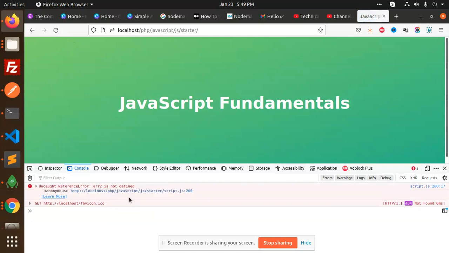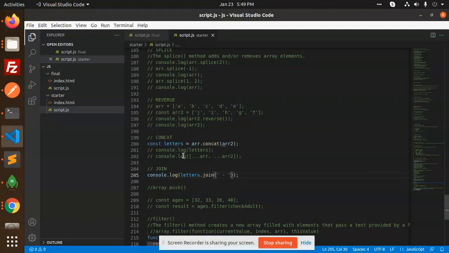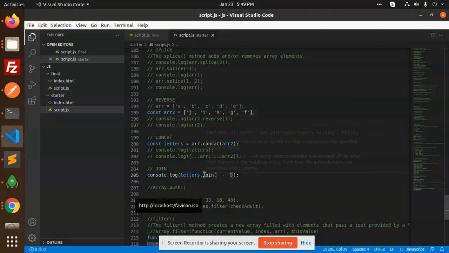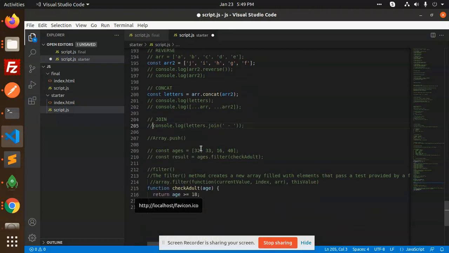Let's see. Array 2 is not defined. Okay, where is array 2? Which we have to comment, right? We do this. A, B, C, D with hyphens. So you can use the join method to join with something or something like this. That's our alphabets, right? So let's move to the array push.